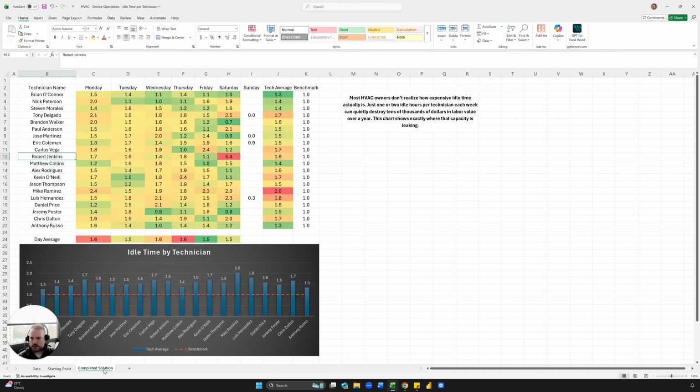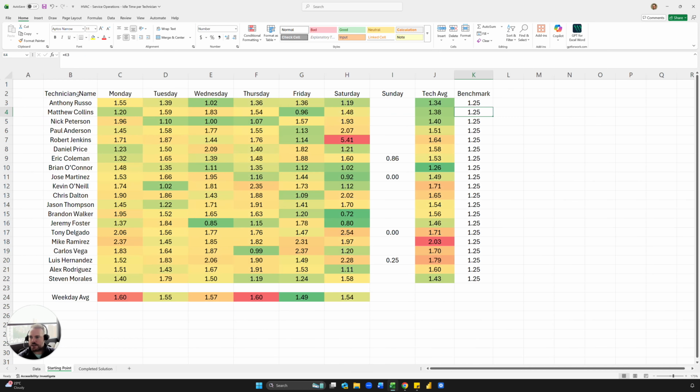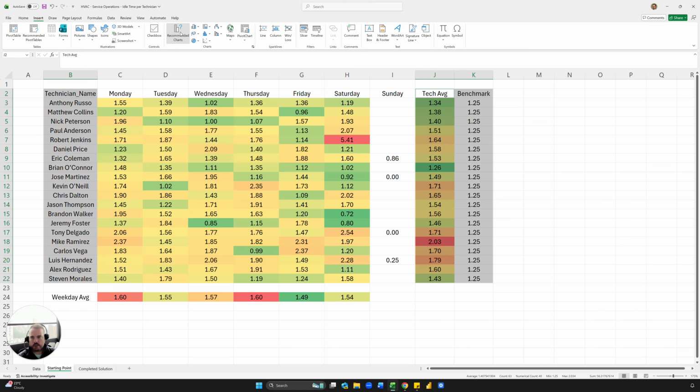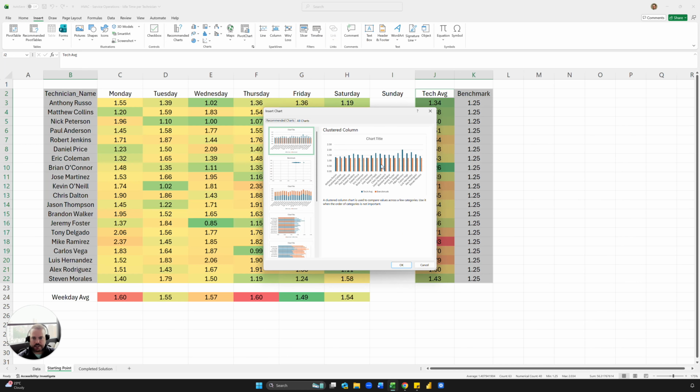So we want to create this chart here that has the idle time by technician, and then have that orange line that's a benchmark. So just highlight the tech name, hold down the Control key, and then highlight these two, and then go to Insert. You could do Recommended Charts. You're going to see a lot of columns. What you want is what's called a combo chart.